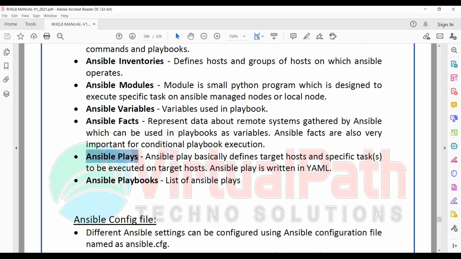Then you have Ansible plays. Plays are nothing but the tasks you want to perform on the client side. Maybe you want to create a user. So in a play, you will write create a user. Then what should be the name of the user, what should be the user ID, and what password you want to assign. All these things we will mention in a play. So a play is a collection of tasks that you want to perform, for example, creating a user and assigning a password. This is one set of play.